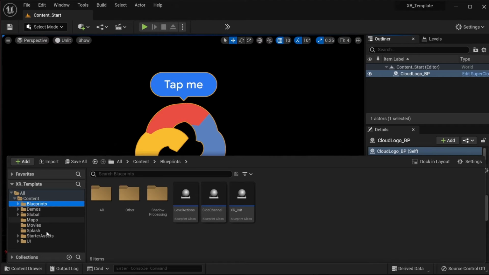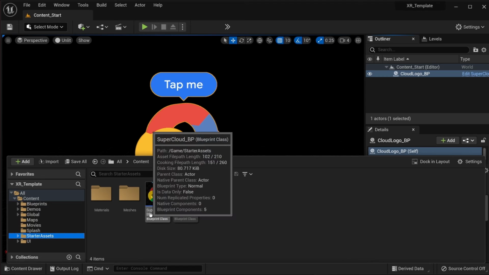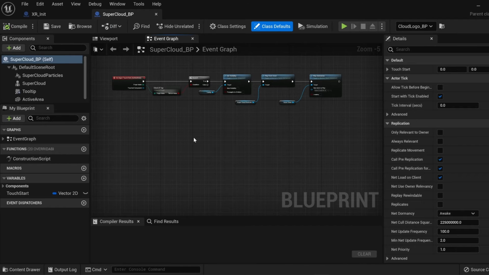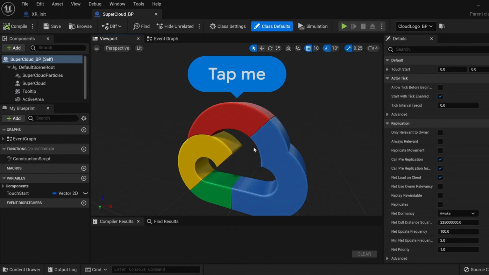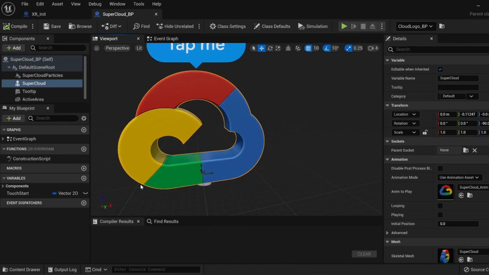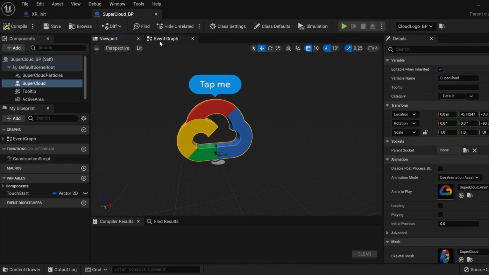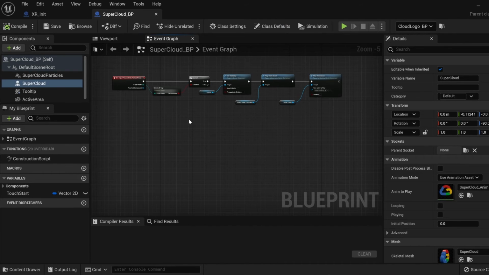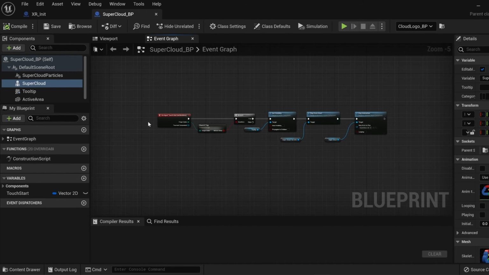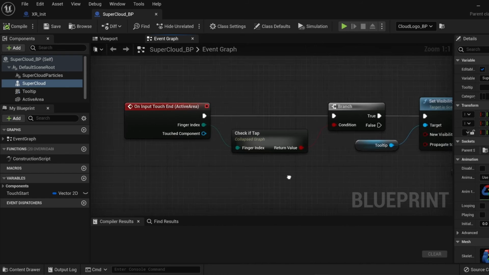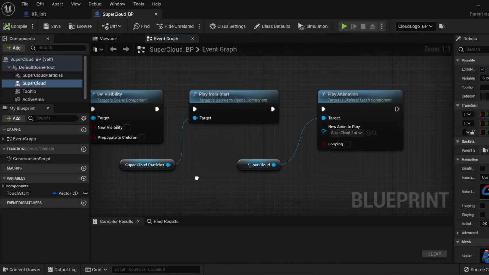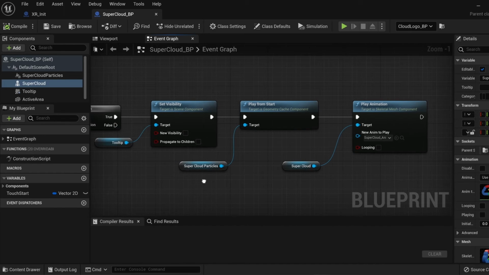Located in the Starter Assets folder, there is the Cloud Logo BP blueprint. Let's have a look into that. In the viewport of this blueprint, you can see a tooltip and a mesh with a corresponding variable name to be able to access it programmatically. In the event graph, you can see that there's already a touch event handling implemented that is changing the mesh from the solid one to the transparent one and back, and that's triggering the visibility of the tooltip element.